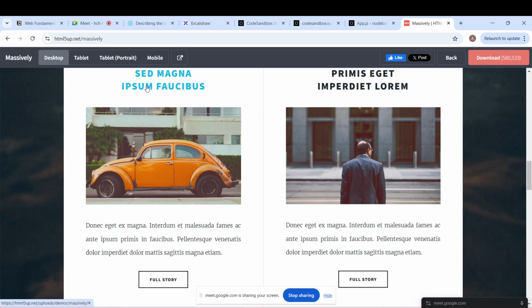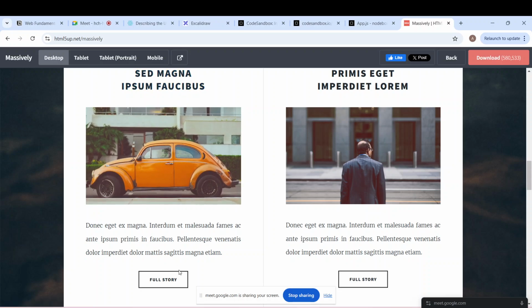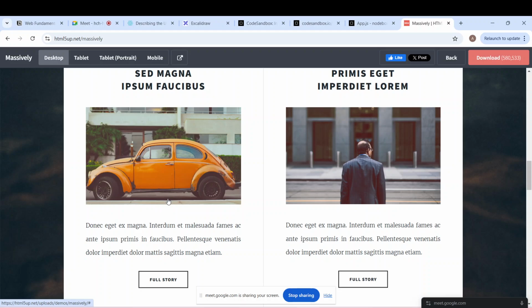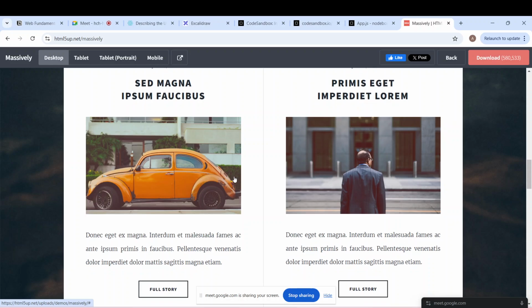For example, now the card. This title can be one component. This image can be one component. This paragraph can be a component, and the button can be a component. Put together, all this can be a component. To begin with in React, we will understand how to create this component. Now tell me, if this is a component, what will be the parts of that component?